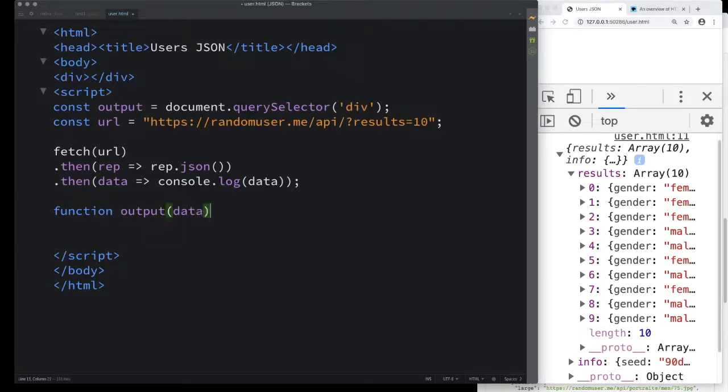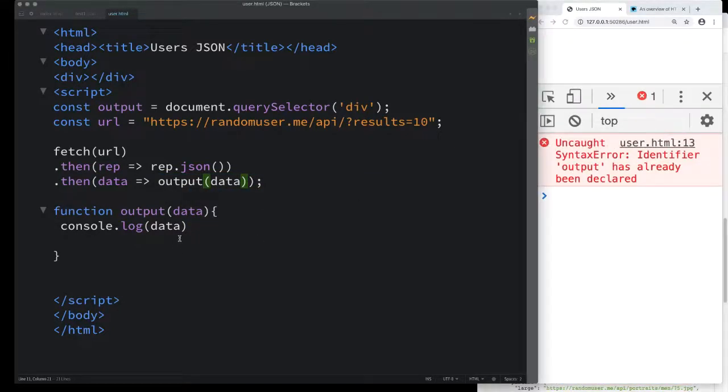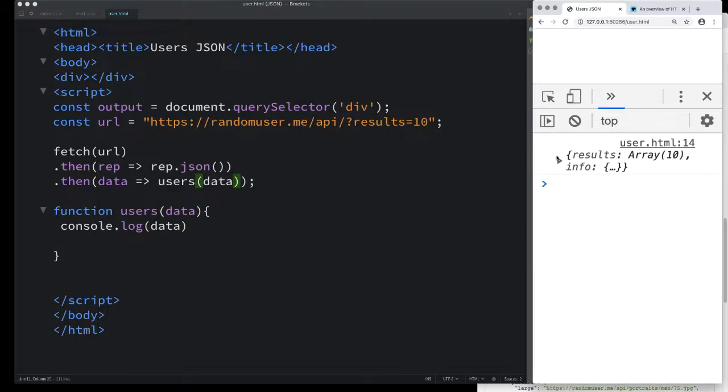This is going to take in the data object, and for now we can just use the same console log of data. I'll update this to output, and that should leave us in the same spot. I'll call this users because I've already used output. So just update that to users, refresh, and we're in the same spot where we've got the results coming in.